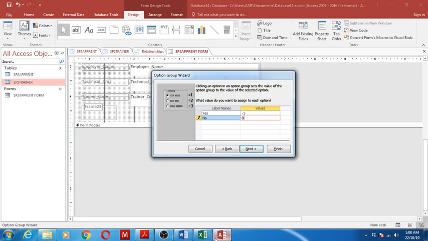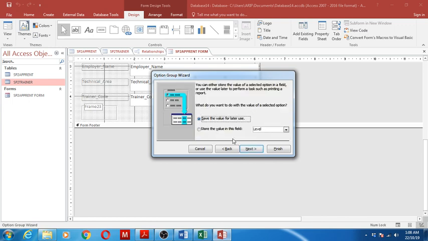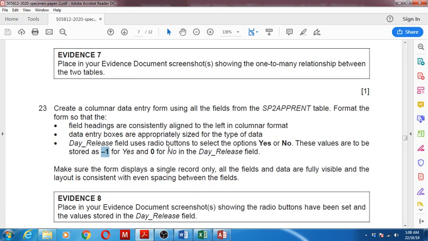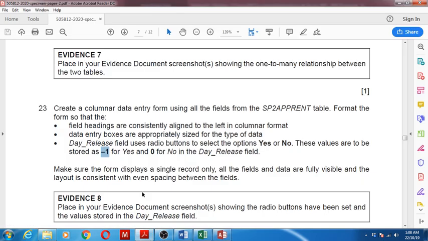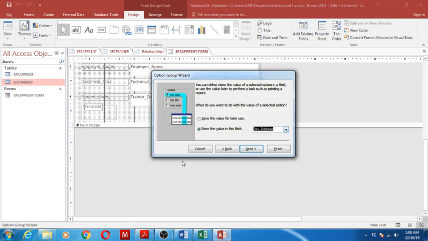Now click next, and this is the space where you will store the values. Save the value means it will not appear in the output correctly, but you have to store the value in the field day release. The question is about day release, so we have to store the value we gave in the previous step in the field day release.